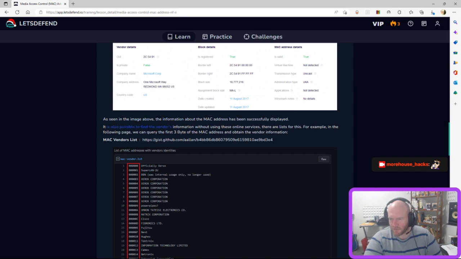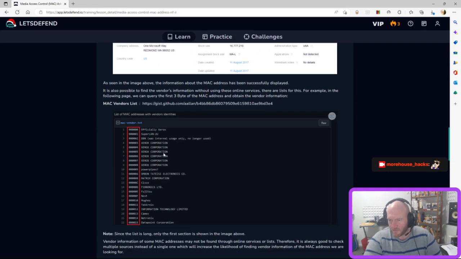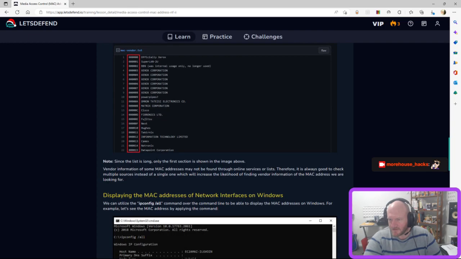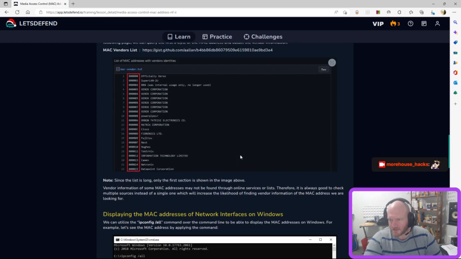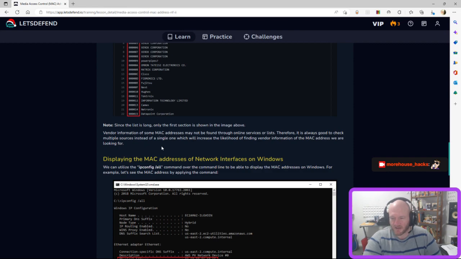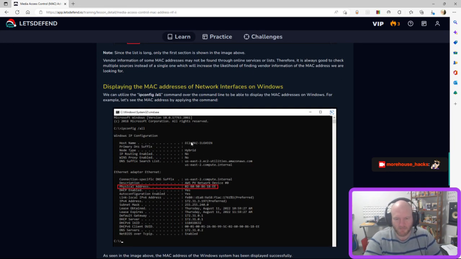It is also possible to find the vendor's information without using these online services. There are lists for this. For example, on the following page, we can query the first 3 bytes of the MAC address and obtain the vendor information. Since the list is long, only the first section is shown in the image above. We're not going to look at that list at the moment.